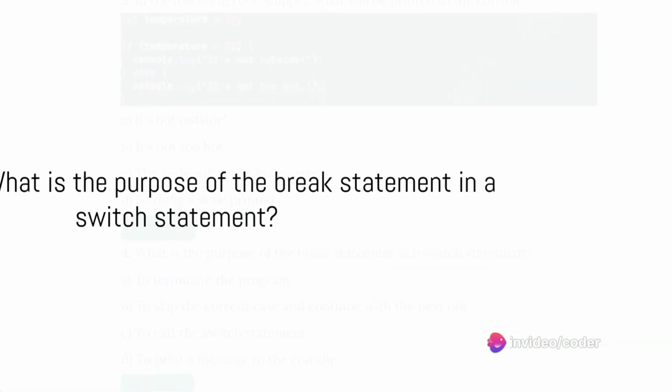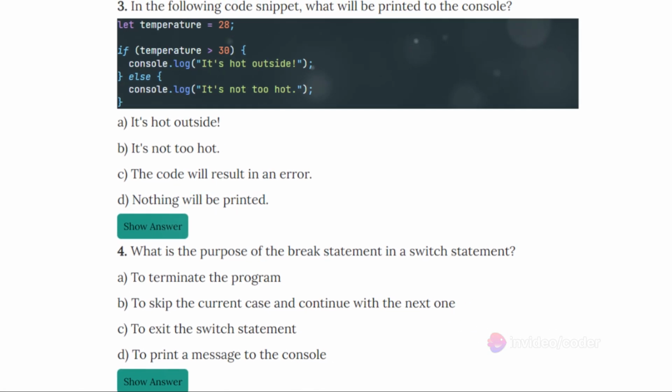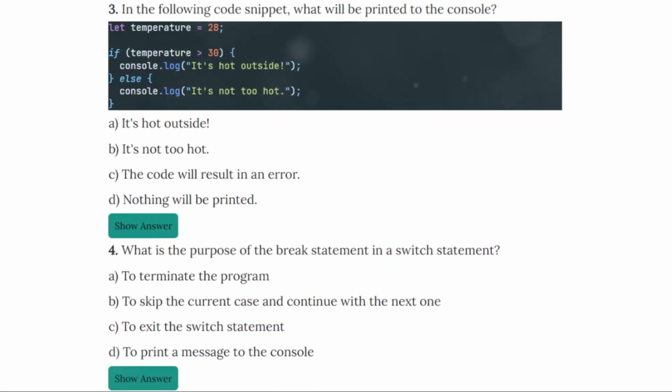Question 4. What is the purpose of the break statement in a switch statement? A, ends the program. B, skips to the next case. C, exits the switch statement. D, console message. Question 5. Which keyword specifies a default case in a switch statement? A, default. B, case. C, else. D, otherwise?